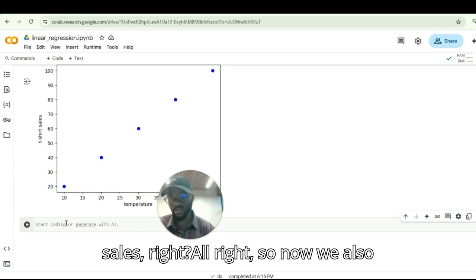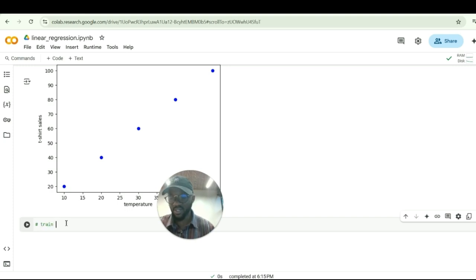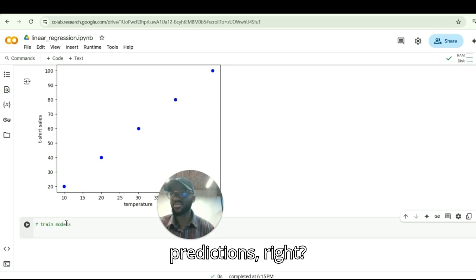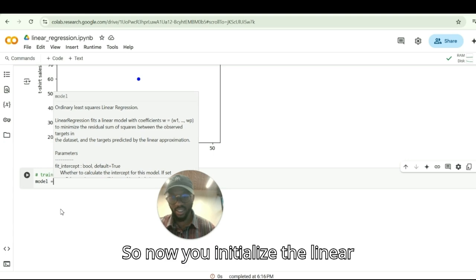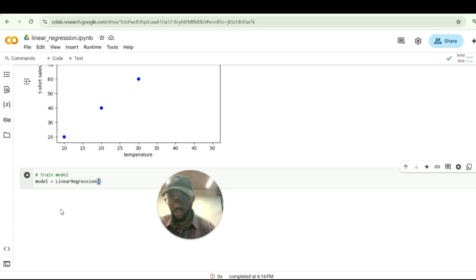All right, so now we also want to train our model. This is actually the most important part. So we have to train our model so we can make predictions, right? So now you initialize the linear regression model, right?